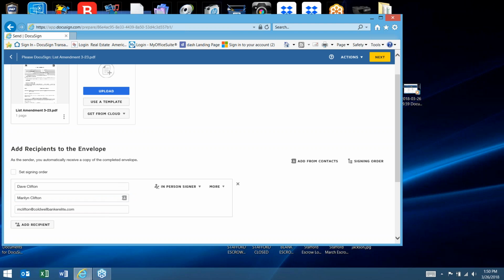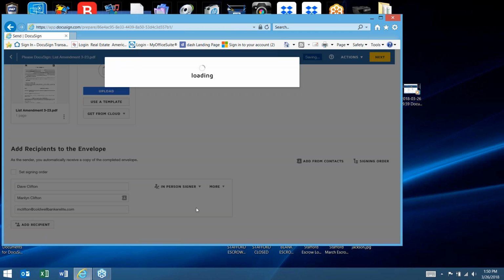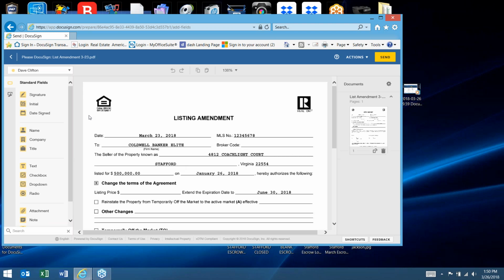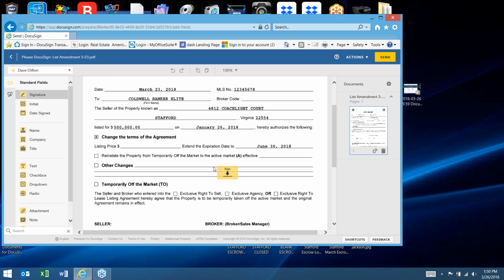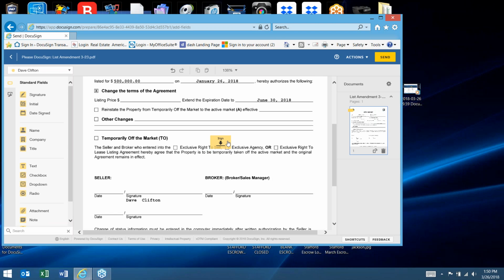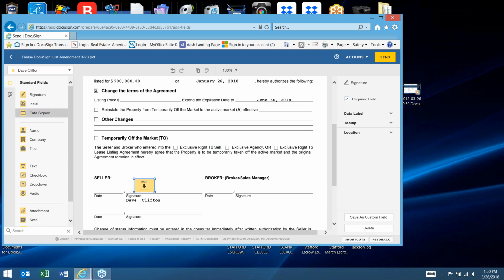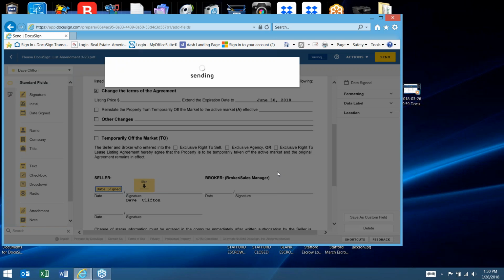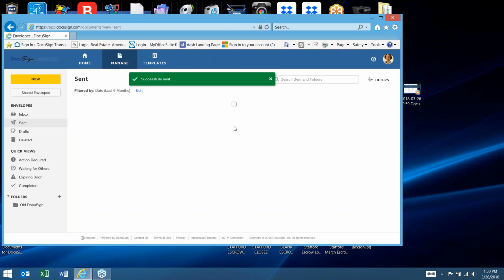So I'm going to put in my information, and then I've made this now for my client to get it and to sign in person with me being there. What happens is, I'll send that, or better tag it. Put his signature in, put the date, and then I'm going to send it. So now that's been done.